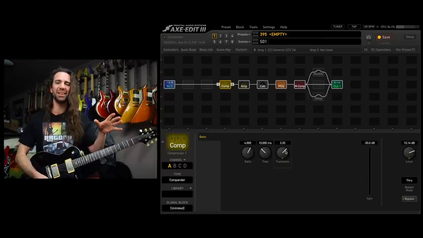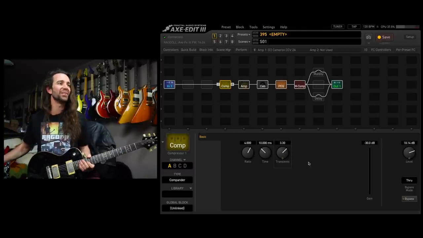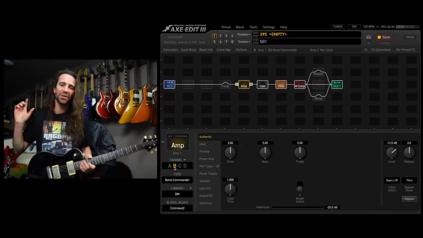Makes that existing thick sound even thicker, but with a nice pick attack on there. So that's a really fun one to play around with. What I am going to do though is go over to the band commander. I'm going to grab a different guitar.